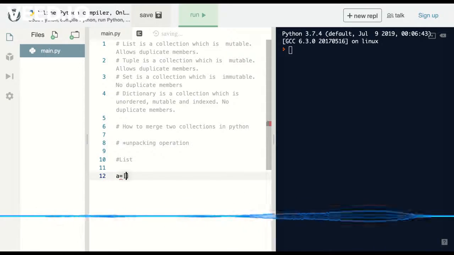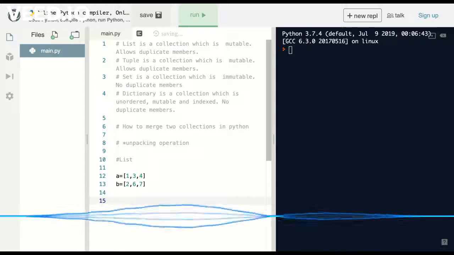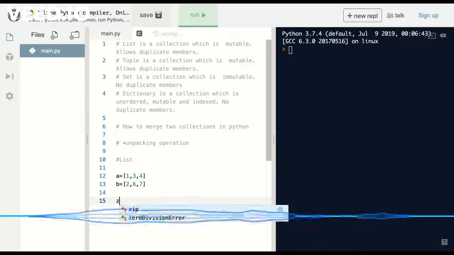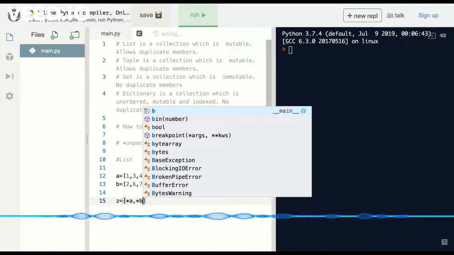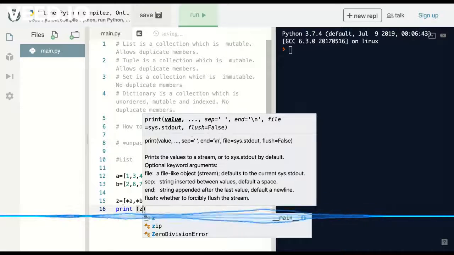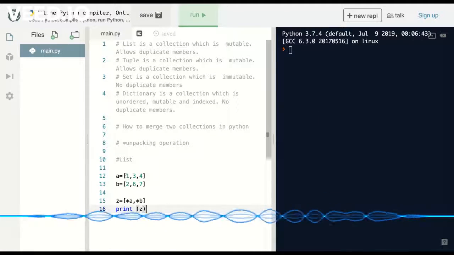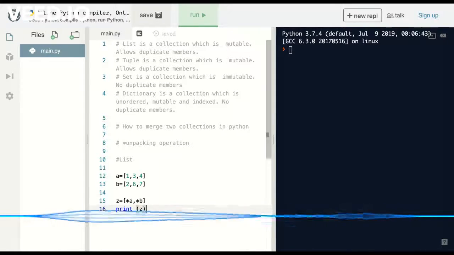Let's create two lists first. Now we can simply merge these two lists using the unpacking operator like this. When we use the unpacking operator, the actual contents of the list are being unpacked. So a list contains 1, 3, 1 as a packed collection. Using the unpacking operator, 1, 3, 4 will be unpacked.